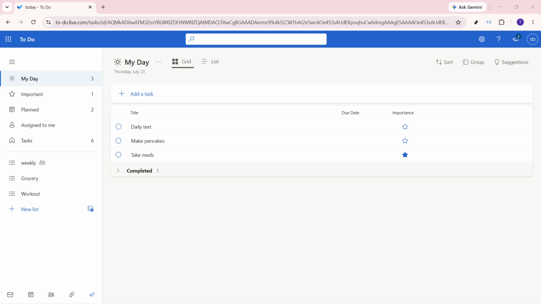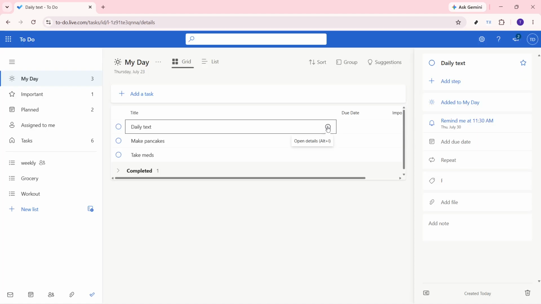Next, select an existing task and open the Task Details panel. When you click on a task, a side panel will appear with more options and settings related to that item. This Details area is where you can make changes such as adding notes, deadlines, and of course, reminders. Make sure you've selected the correct task before continuing so the reminder gets attached to the right item.